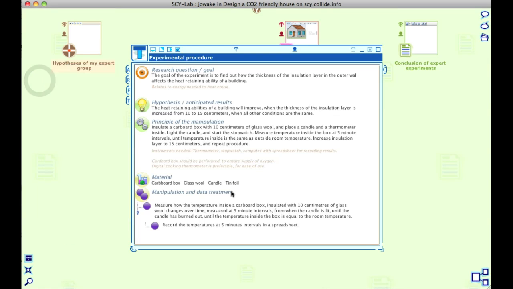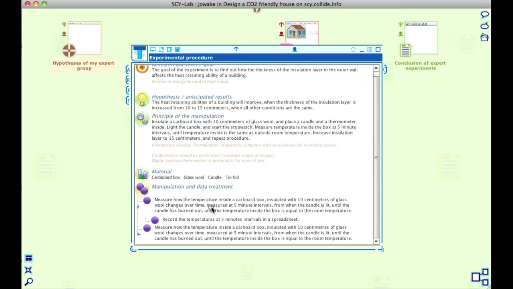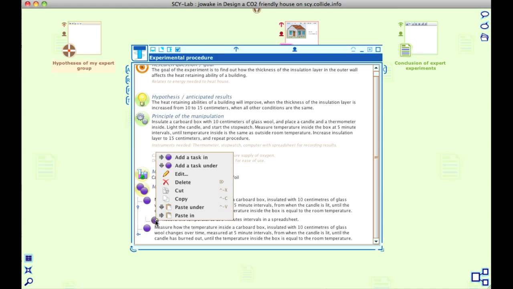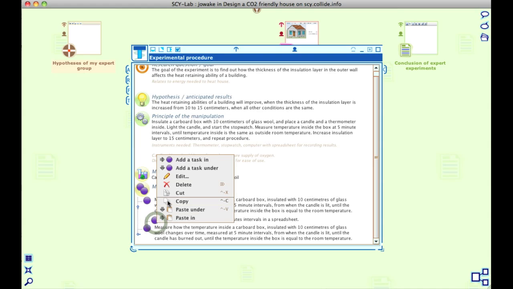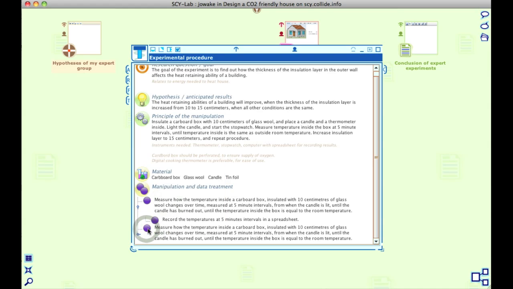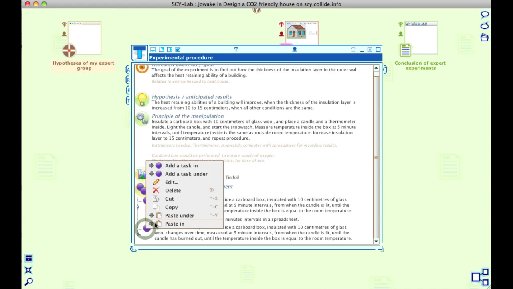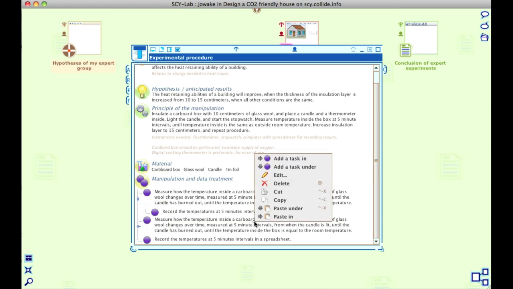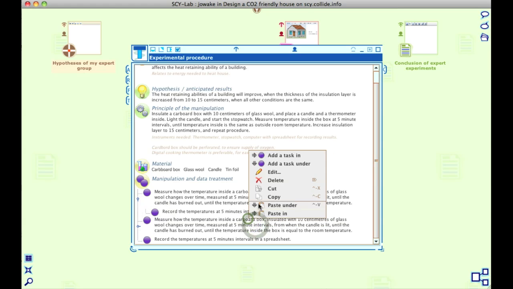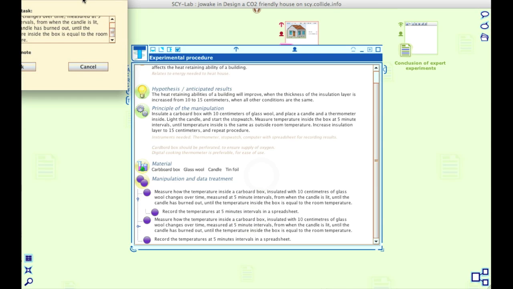To describe an experimental procedure, click Manipulation and Data Treatment, and then Add a task. In the small window that opens, you can add new steps, delete, cut or copy, paste or alter the already entered steps by clicking on them. When you are finished designing your experiment, click Save to save the work.